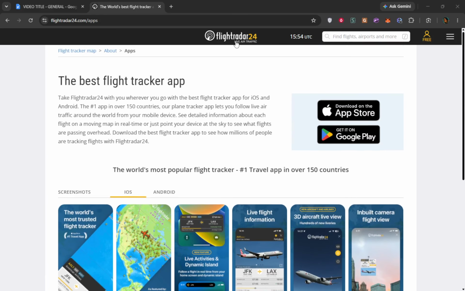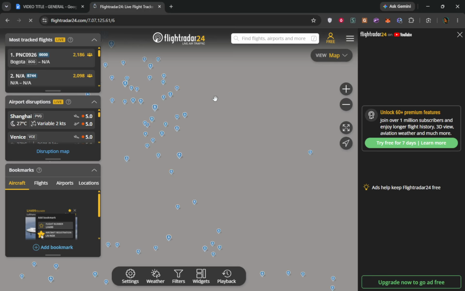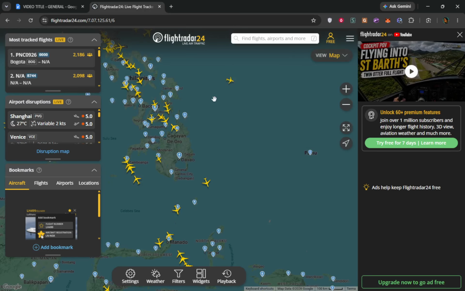In conclusion, while FlightRadar 24 does not have a dedicated desktop app, turning their website into an app-like shortcut provides a practical solution. By following these steps, you can enjoy easy access to flight tracking on your PC. As you continue to explore the features, you'll find it's a powerful tool for anyone interested in aviation. Thank you for watching, and I hope you enjoy using FlightRadar 24 on your desktop.